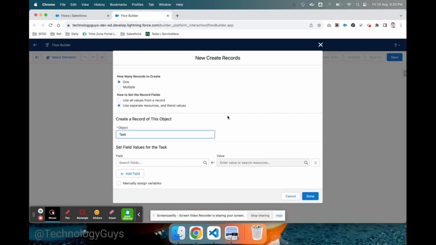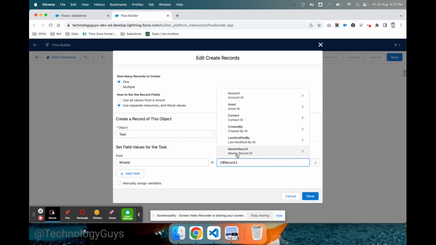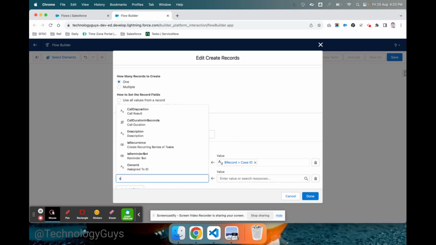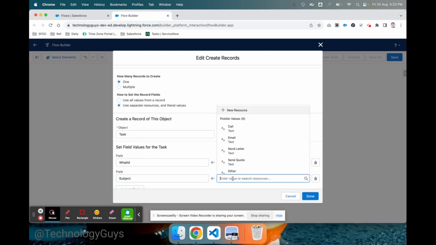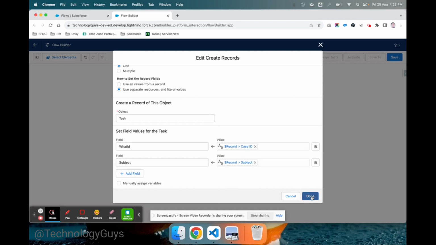Now the question is, what are the fields we want to map? Here select which fields we need to assign for a task while creating a new task. We want to assign a few important things like the related case. Case.CaseId we want to assign to WhatId. This is my case ID. And apart from that, I will assign some more fields. Subject, I will assign the case subject, whatever we are creating. So I will assign subject. Yeah, now I will click on done.